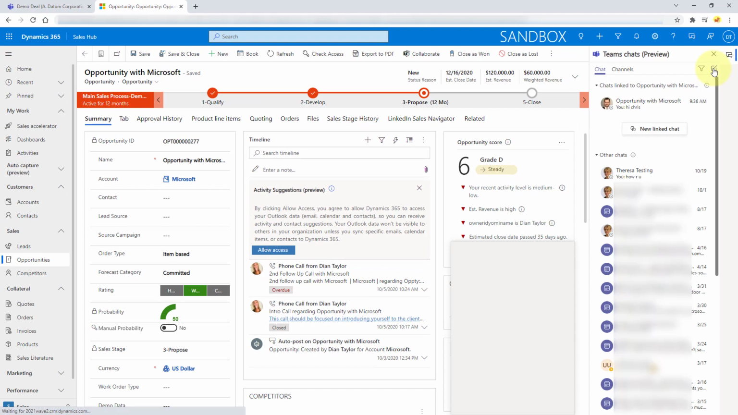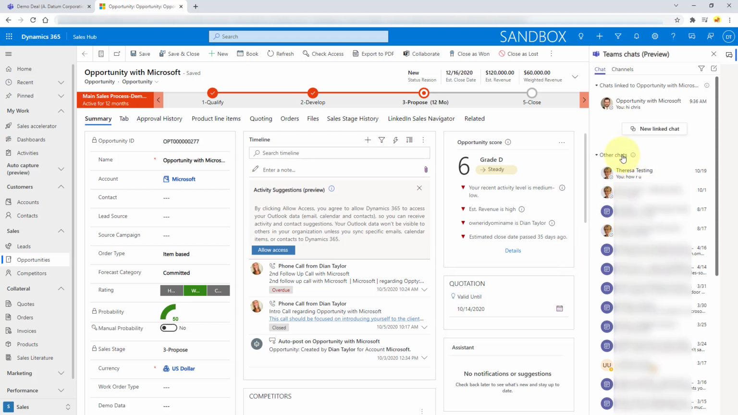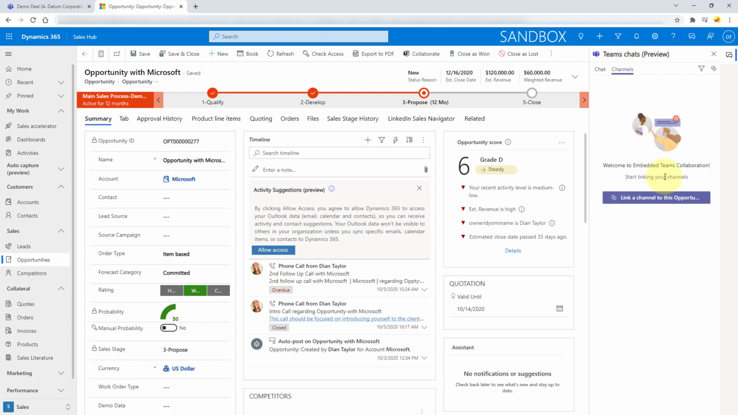And then, of course, if I want to start a regular new chat that's not linked to this record, I can click on this new icon, and that will just fall below my other chat section that you see over here. Now, we also have a channels tab, and this is going to allow you to, as you can see, we already kind of had this functionality, right? We can actually link a channel to this opportunity, and you can do this in different ways.